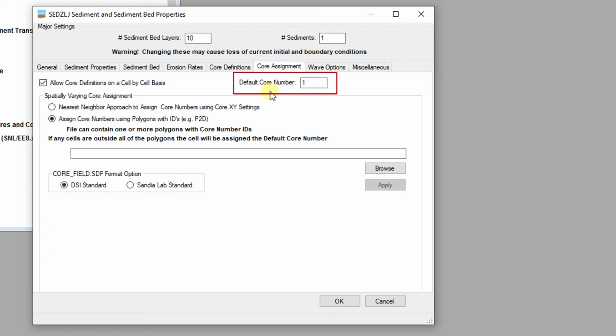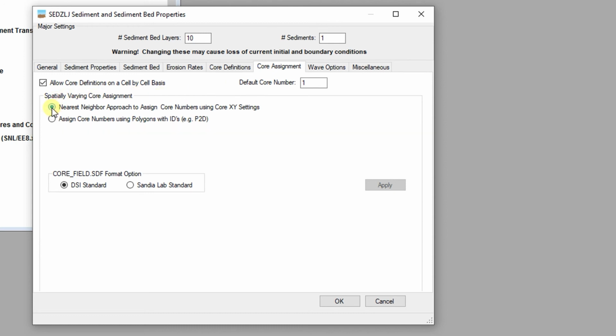Users can set the default core number based on the index value of the core's input in the Core Assignment tab. The default core will be assigned for areas of the domain where no SED-Flume core has been assigned. With the Using Nearest Neighbor approach option, SED-Flume core definitions will be allocated to the cells based on their locations as provided in the Core Assignments tab.